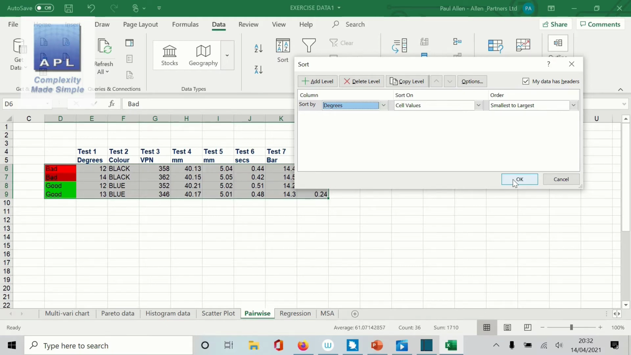So let's do that one together. Now, an important thing, you need to highlight the whole table. So you can see I'm highlighting the whole table of data. Then I'm going to the sort function, and I'm going to ask to sort by that column. Sort by column 1, the first column, degrees. Yeah, sort by the degrees column. In this case, it's got a heading, so it's sort by degrees, smallest to largest.